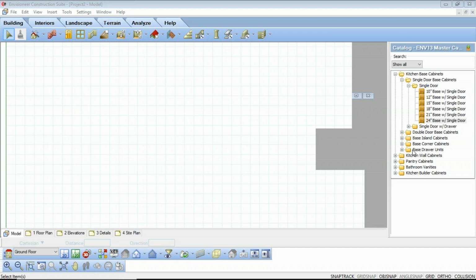So the first thing I want to talk about is getting ready to draw in Envisioneer. Envisioneer offers many options for customizing your interface and the way you draw. There are also settings that are specific to the current project and that will determine how your model will be built. Before you start drawing any of your walls, you should select the precision you want for your measurements.